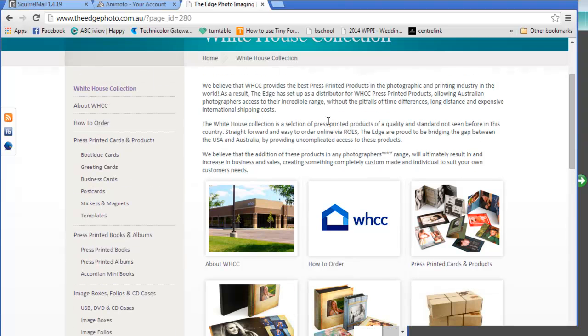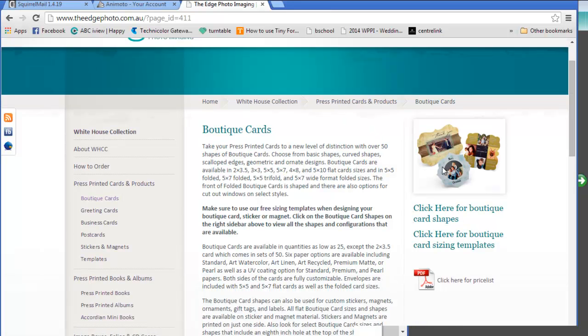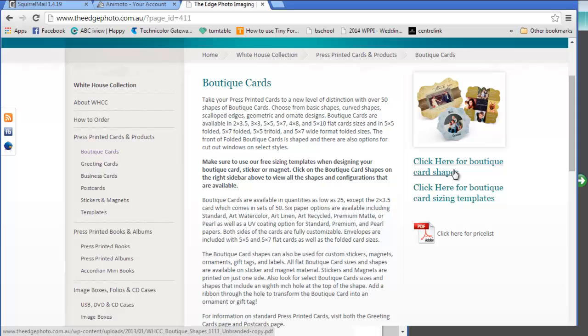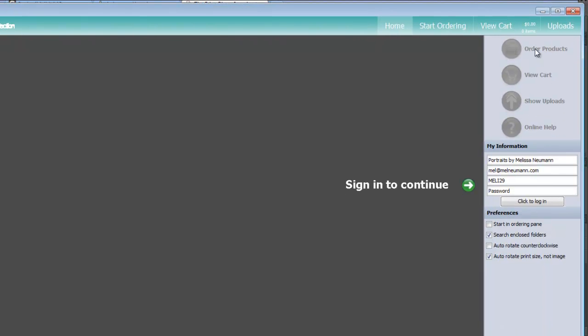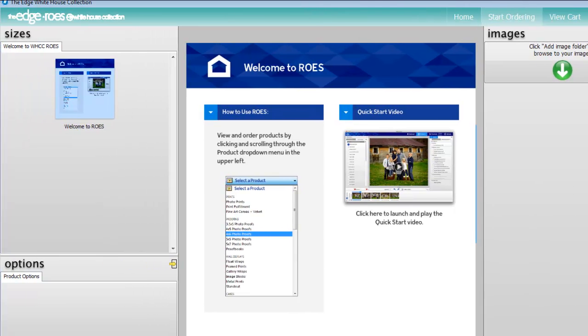The WHCC stuff has got an amazing amount of different types of products, and also their boutique cards, which are different shapes, which you can see just in this little picture here. So they've got different shapes and sizes and so on. They look really fancy and they're great, but this year I'm going to stick to just the basic simple ones and let the photography speak for me. Now if you're going to order the WHCC collection or the White House collection, then you need to get a different download software, and it's pretty simple to use. All you have to do is go over to your order products, and it takes you to a window where I'll just resize it so you can see it all.